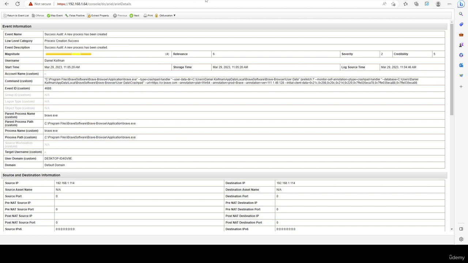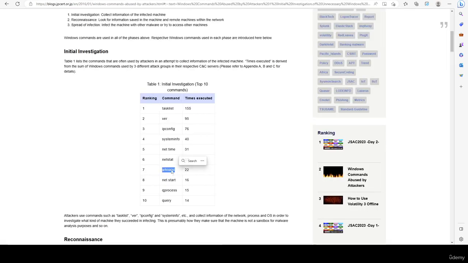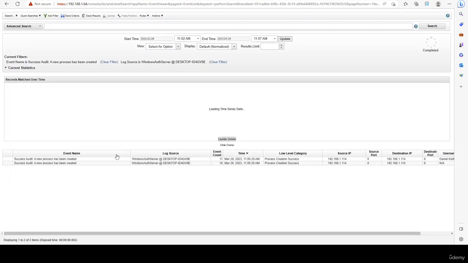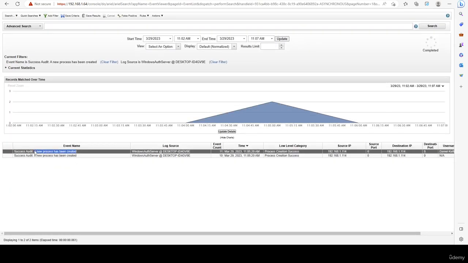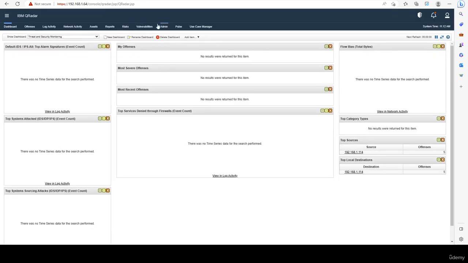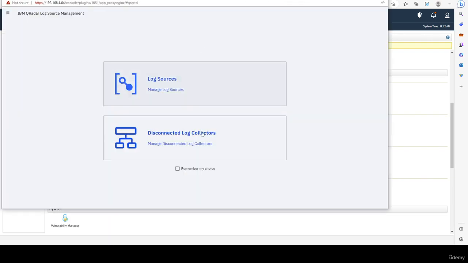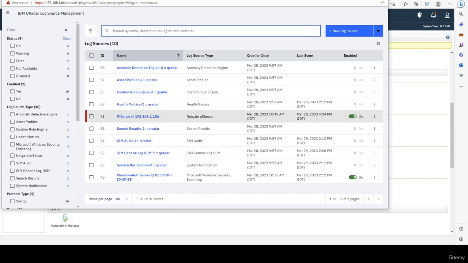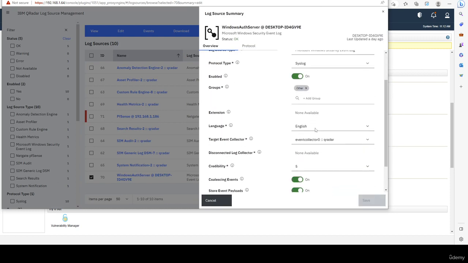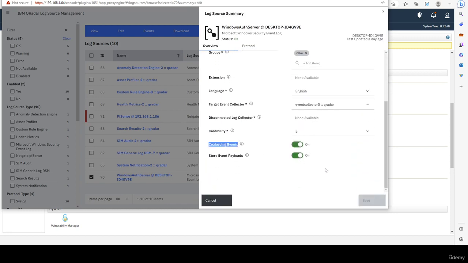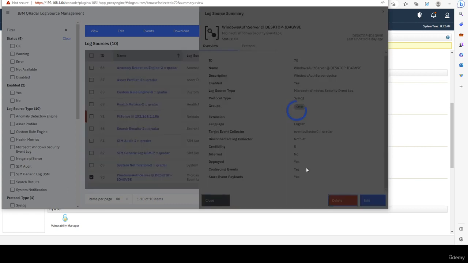So for example, if I type whoami in my command line, it's going to group it under the same event with many other different events, and that's not going to work out for us. In order to cancel this, we need to go to the admin tab, go into our log sources, find the log source that we want to modify, which is our Windows endpoint, go into edit, and scroll down until you see coalescing events. You need to turn this off and hit save.